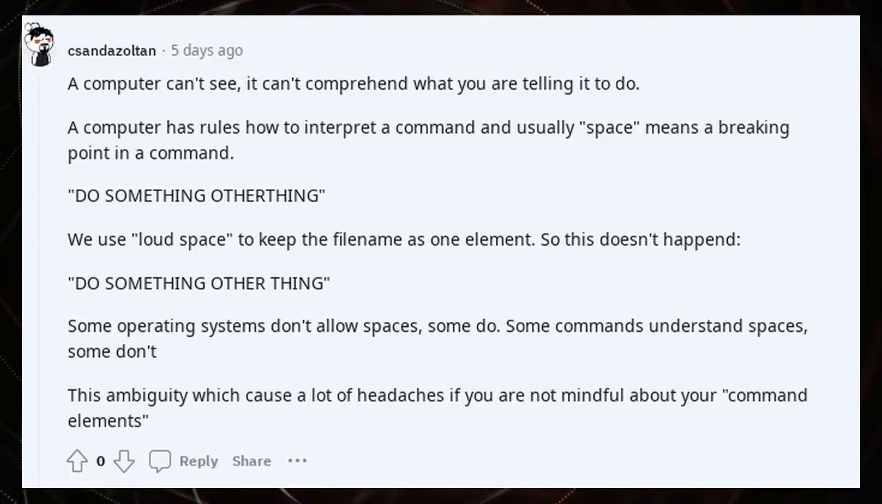A computer can't see. It can't comprehend what you are telling it to do. A computer has rules for how to interpret a command, and usually space means a breaking point in a command. Do something OTHERTHING. We use quotes around the name to keep the file name as one element, so this doesn't happen: do something other thing. Some operating systems don't allow spaces. Some do. Some commands understand spaces. Some don't. This ambiguity can cause a lot of headaches if you are not mindful about your command elements.